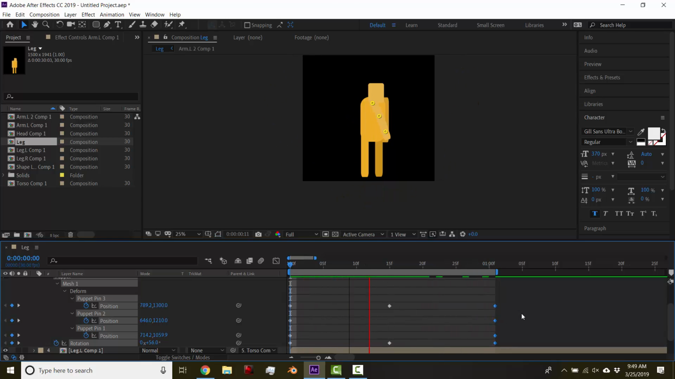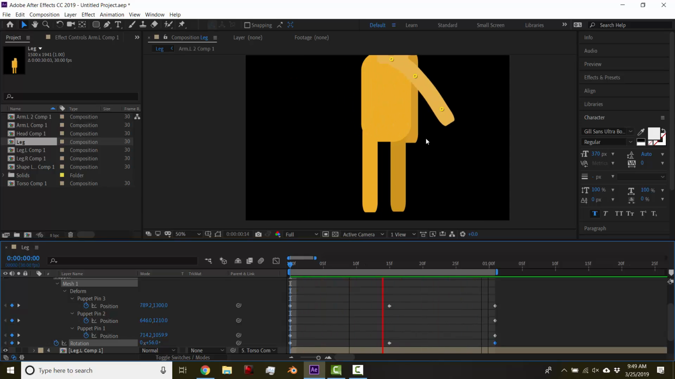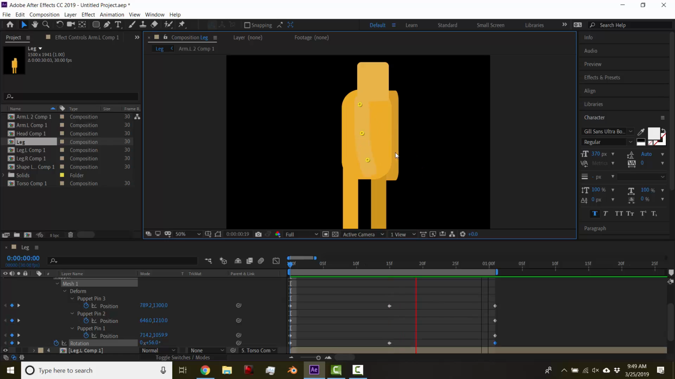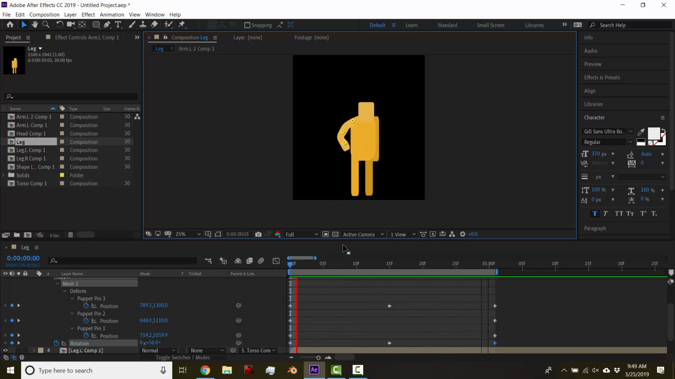And so now we have this, which looks really cool. And as we know, if we add music to it, it'll look even cooler. But see if you can get something like that. And this is the basis of how you would form a walk cycle.